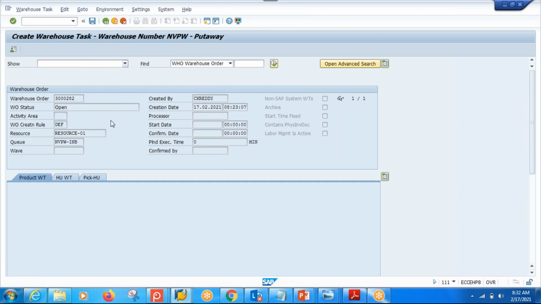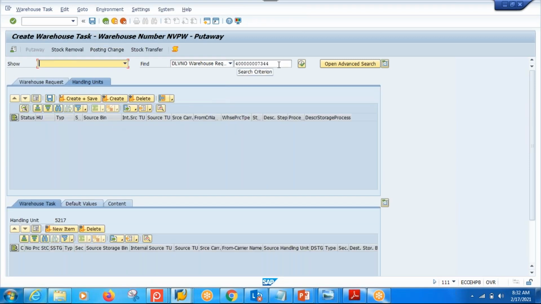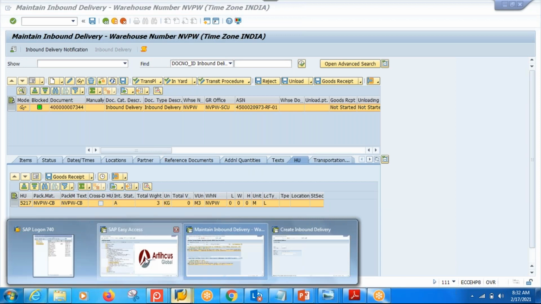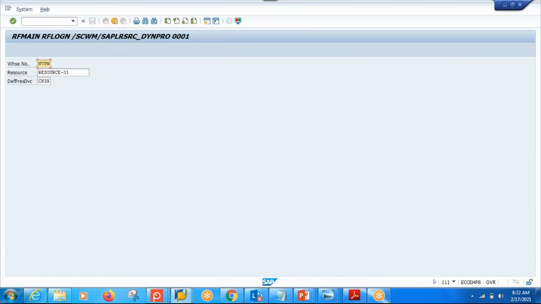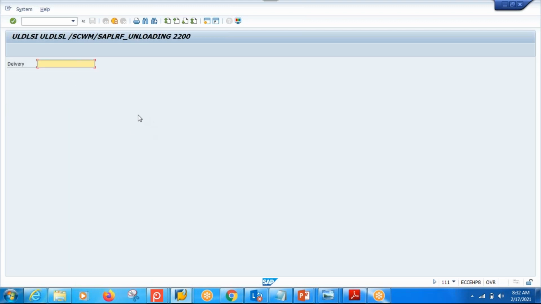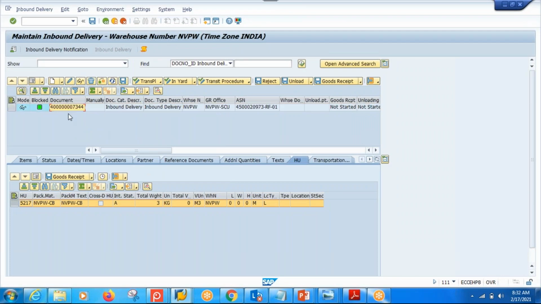Now come to here. This is the warehouse request. This is the HU. Now go to RF UI, enter it. Inbound unload. Unloading by delivery is there. Okay, not HU, that we can. Click on unloading by delivery. This is the delivery.